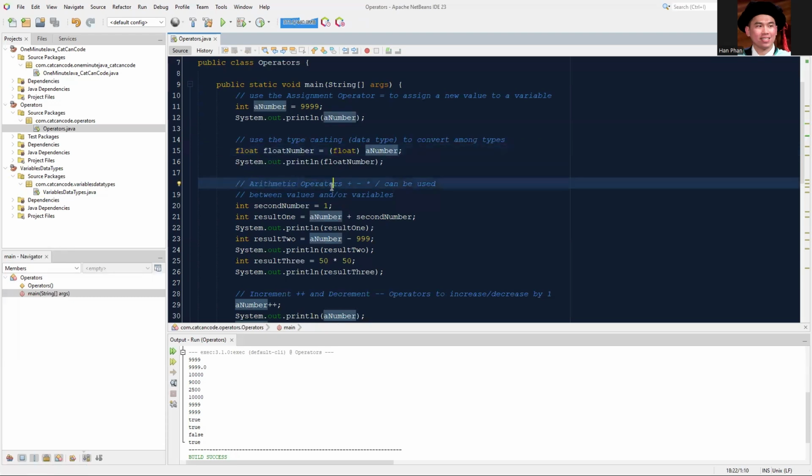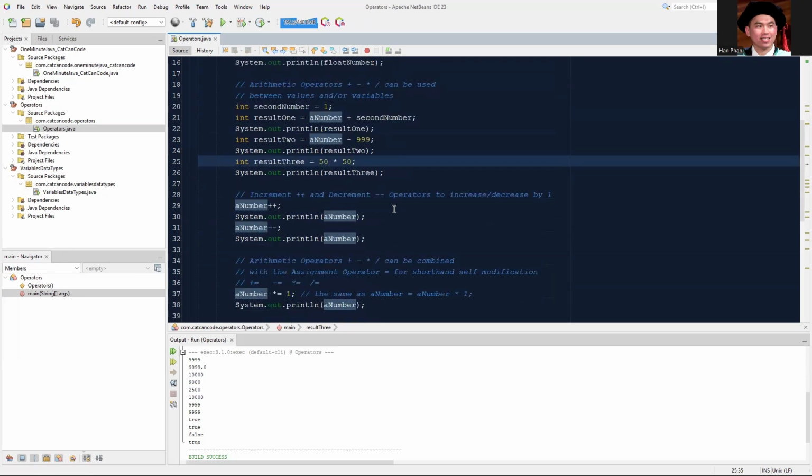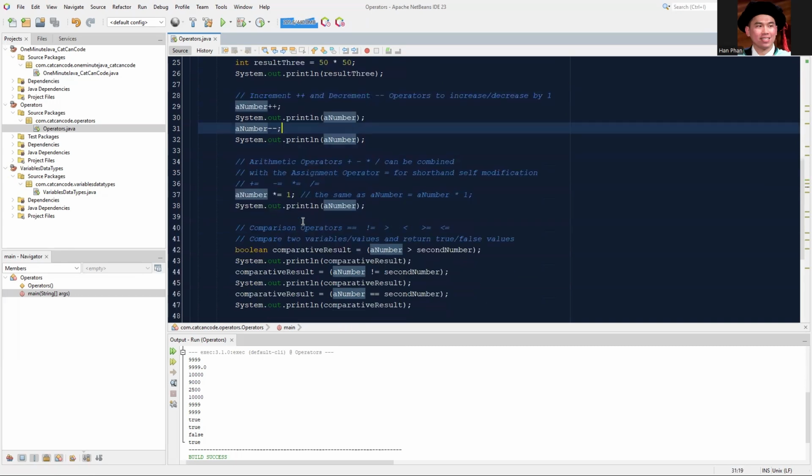Various arithmetic operators such as plus, minus, multiplication, division can be used between values and or variables. To quickly increase or decrease the values of a variable by 1, you can use the increment or decrement operators. You also can combine arithmetic operators with the assignment operator for shorthand modification. For example, this line of code is the same as a number equal to a number times 1.